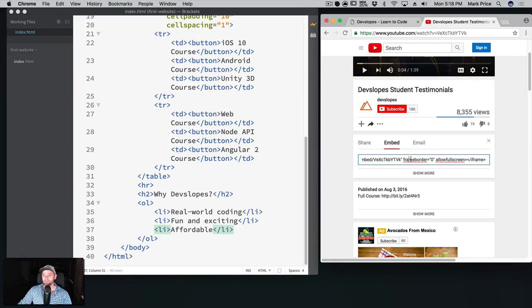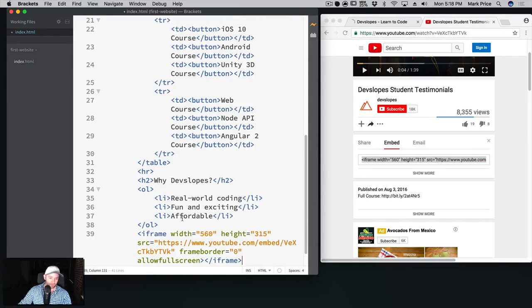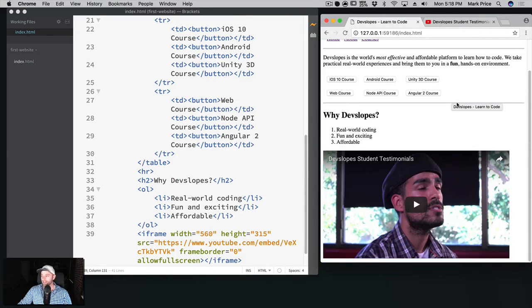Okay, so here's our iframe. Cool. So I just went to the embed and I grabbed the iframe here and I'm just going to paste it under the ordered list. Okay. And look at that. That is pretty dang cool, if I do say so myself. I like it a lot.